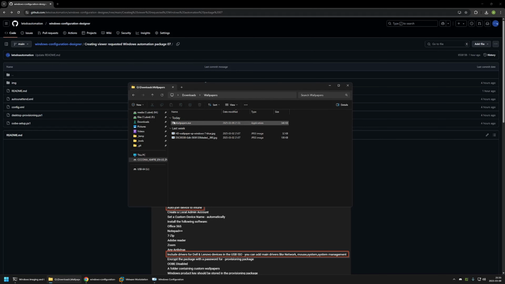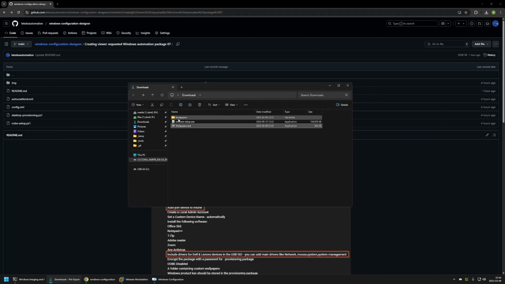Then we have this executable. I will right click on it, select cut, go back to my downloads folder and I will insert the executable here and also I will remove the folder. And now in my downloads folder I have the executable for installing VMware tools and also the wallpapers.